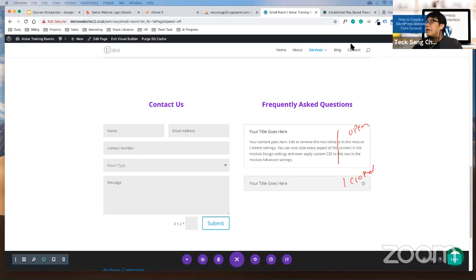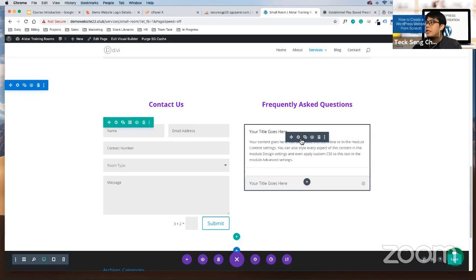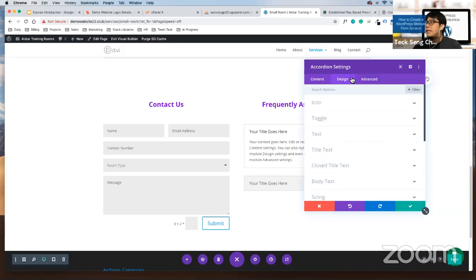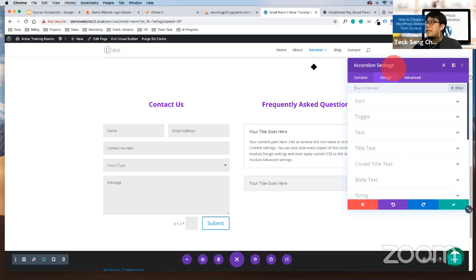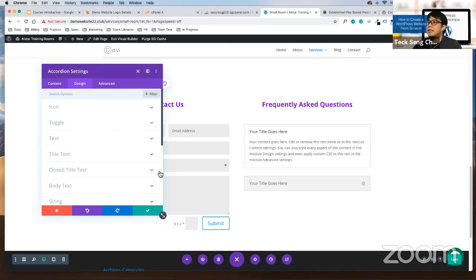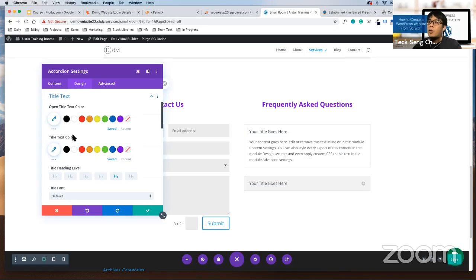Thank you. So it will also be open and closed. If you go under your settings, and under design, go to the title text. You have an open title and a title text color. So if you put orange as the open title and blue as the title text color, you realize that the open one is orange and the closed one is blue.